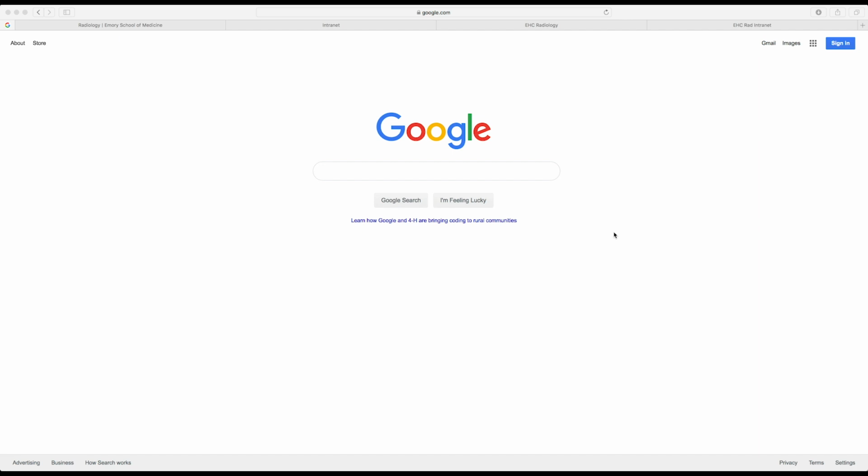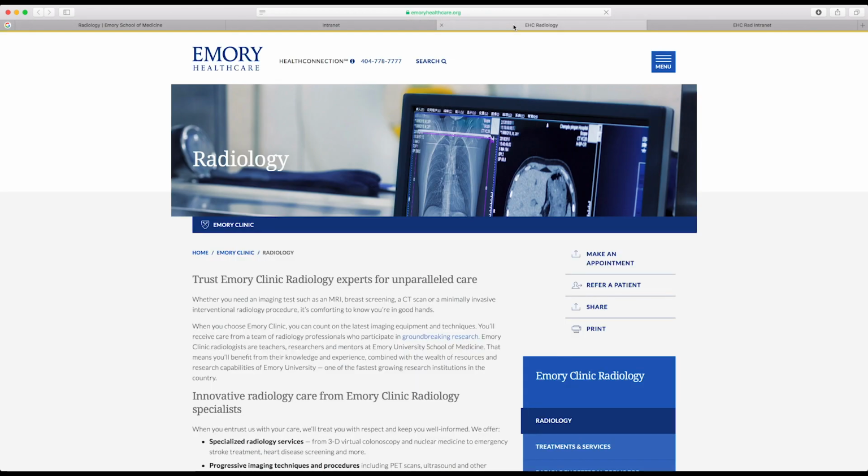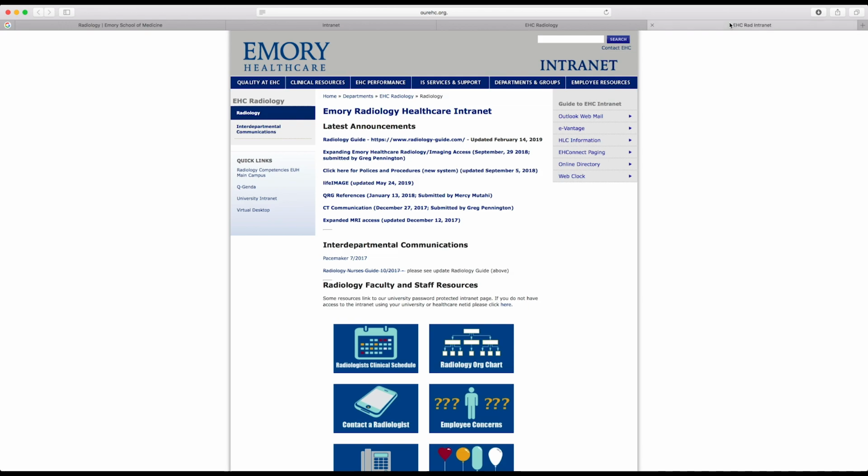The Department of Radiology and Imaging Sciences uses 4 websites to keep current and future employees informed and up to date: the main radiology website, the radiology intranet, the Emory Healthcare site, and the Emory Healthcare intranet.